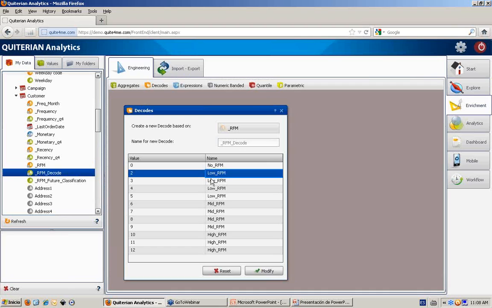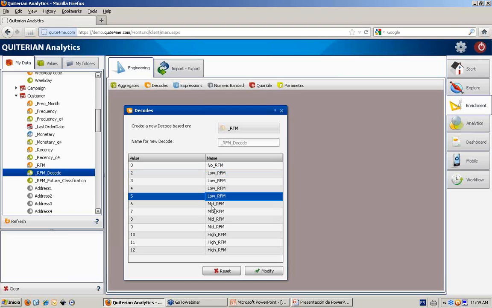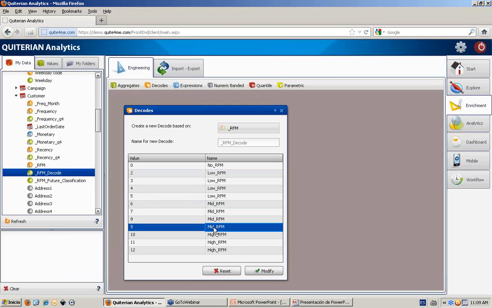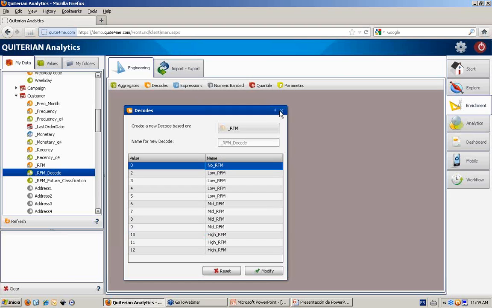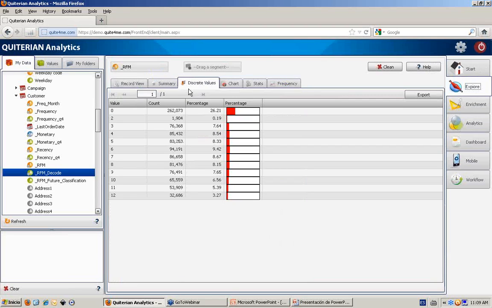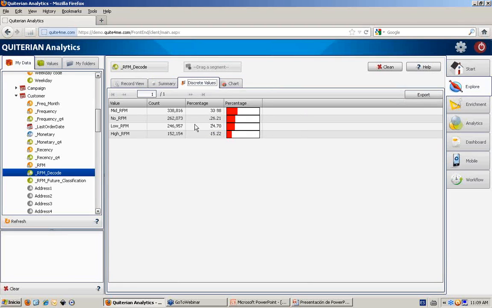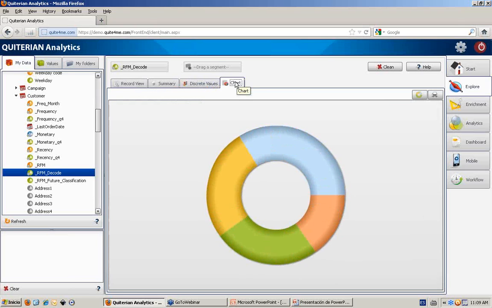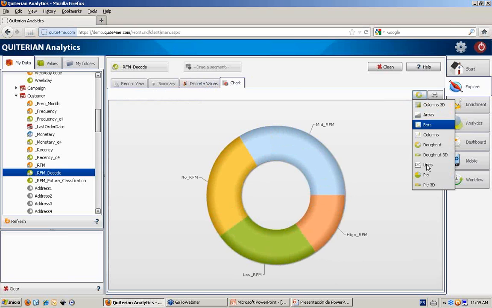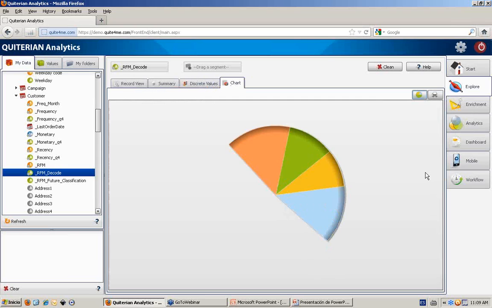Saying, considering that if their value of RFM consolidation is between 2 and 5, they are going to be low, between 6 and 9 mid, and 10 or over high RFM customers. And 0, no RFM. So right now, if I go back to the Explorer and visualize this one, I have this frequency distribution, as well as this visualization. I can use any of the other visualization tools.